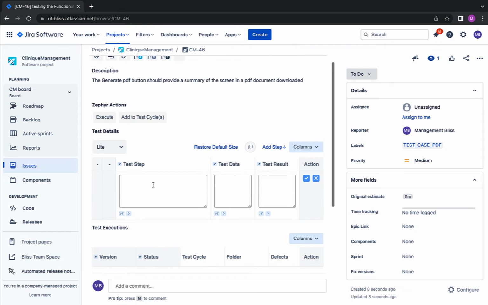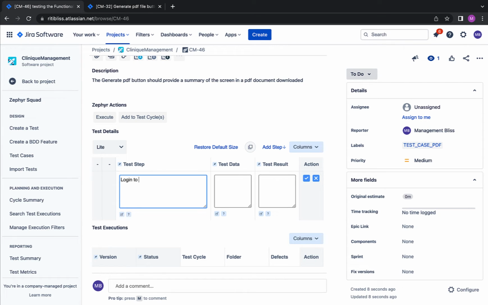Okay, coming back, let's now add the test steps. So we can add different steps over here. Okay, the first step is to log in to the application. Within this test data column, you have to specify what all data will be required to execute this particular test step. Okay, so I'm adding it over here. I would need user ID and password.